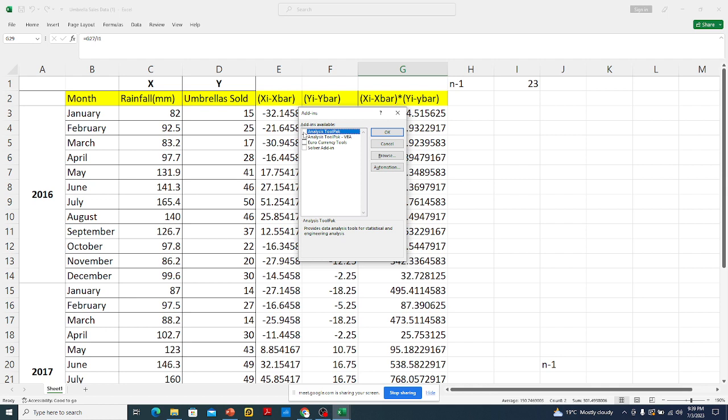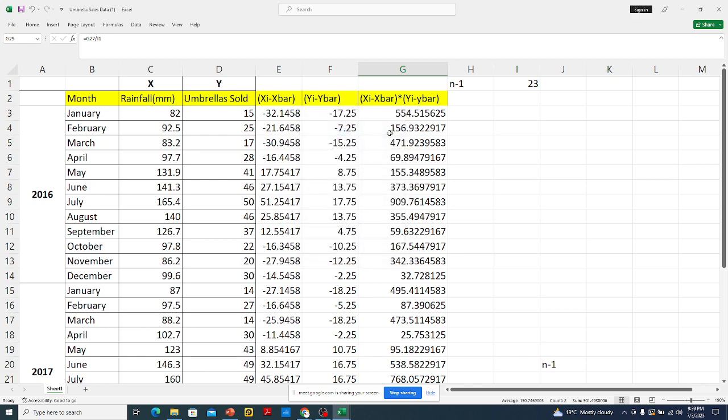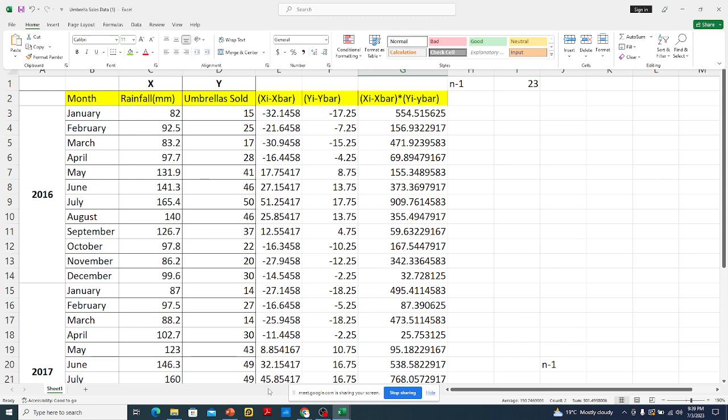Then select Analysis ToolPak. Just check Analysis ToolPak. Then after that, click OK.